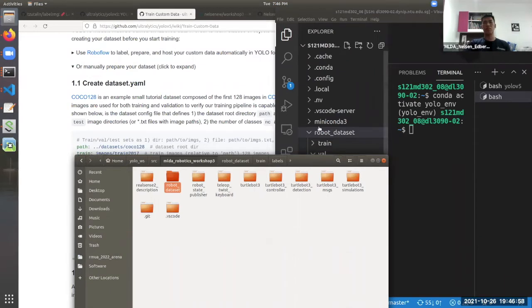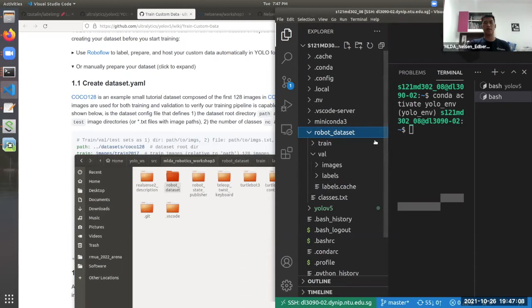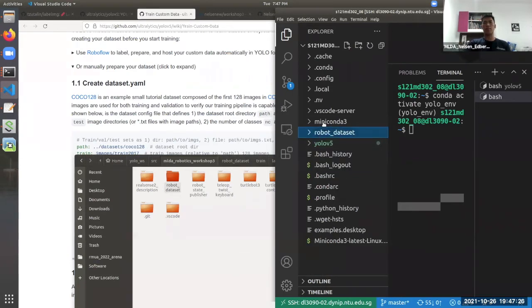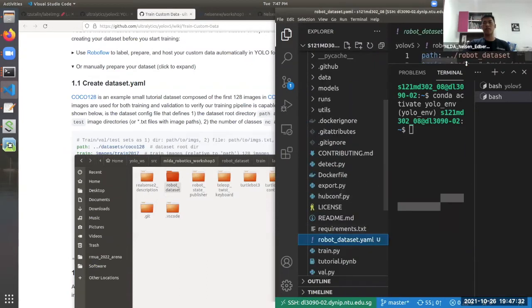If you do that, the robot dataset will be uploaded to the GPU. I've done it here. So you need to do that. If you have a custom dataset, then you have to do that as well. So we have the train images, train labels, val images, val labels. The class txt is not required, but let's say we have target robot or something. That's not really important. So once we have the robot dataset in the root directory at the same level as YOLO v5, then what we need to do is create the robot dataset yaml now. So let me hide this terminal first.